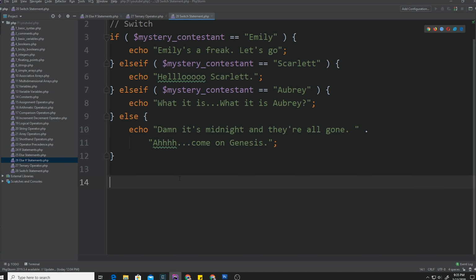Well, it's pretty much exactly like the if, else, whatever statement, but instead of using those keywords, you use the switch, case, break, and default keywords. So let's see how we would convert the statement above to a switch statement.